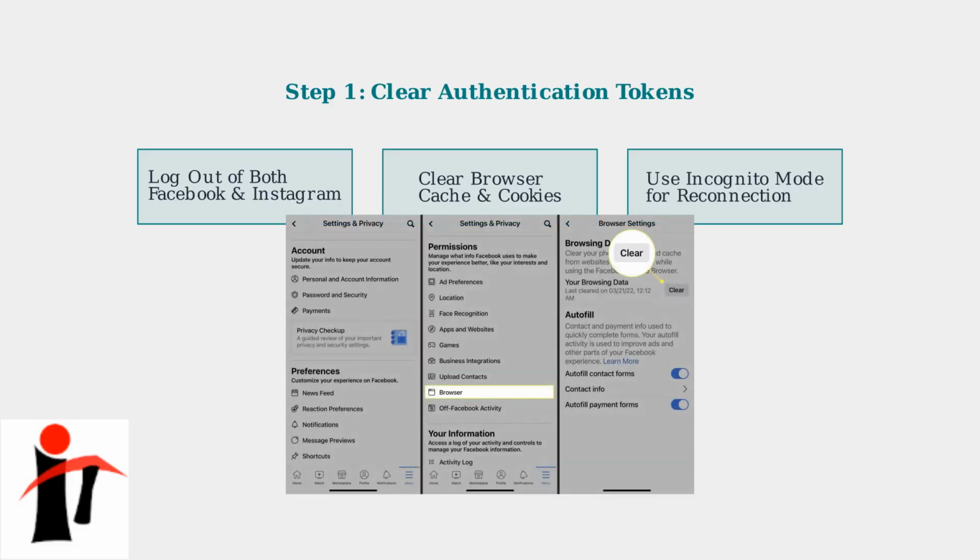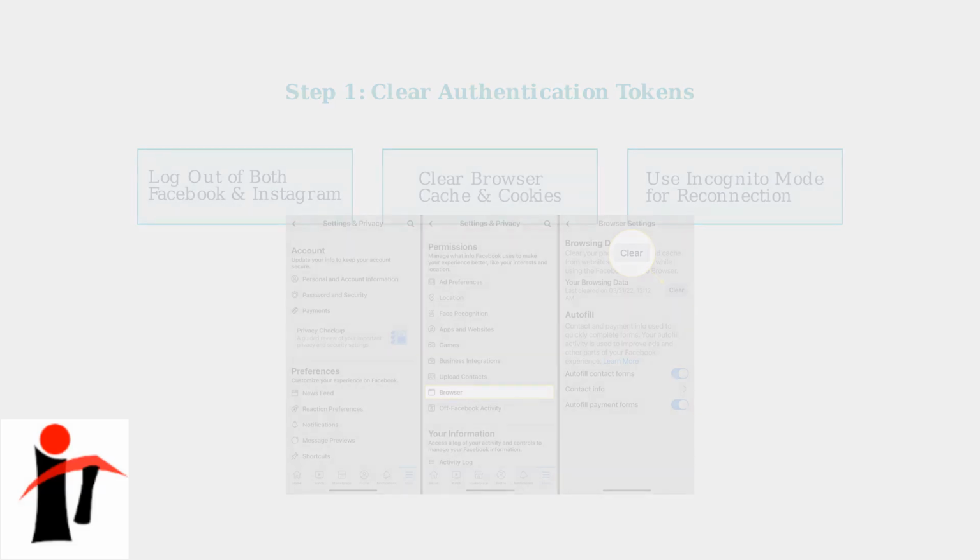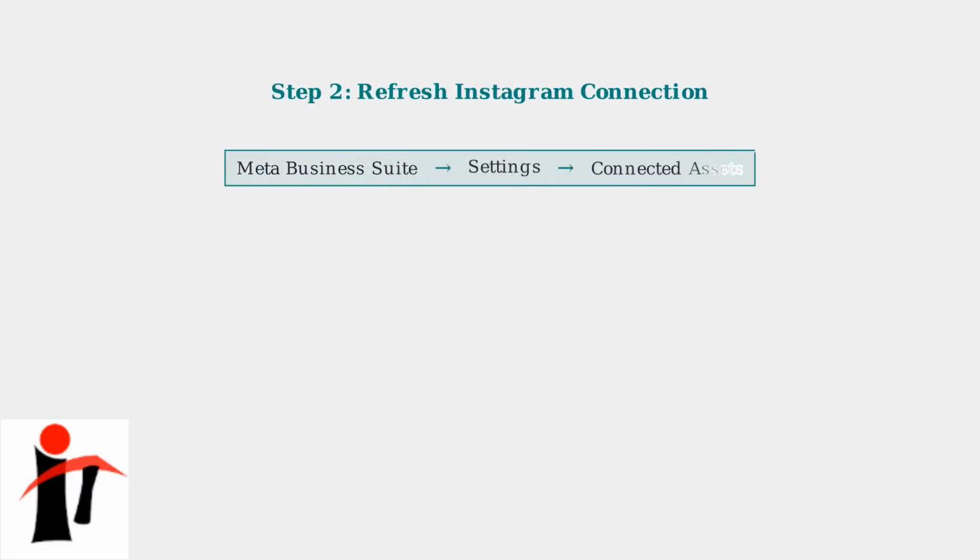Here's what the browser clearing process looks like in practice. Navigate to your browser settings and clear all stored data for Facebook and Instagram domains. The second step involves refreshing the Instagram connection within Meta Business Suite.